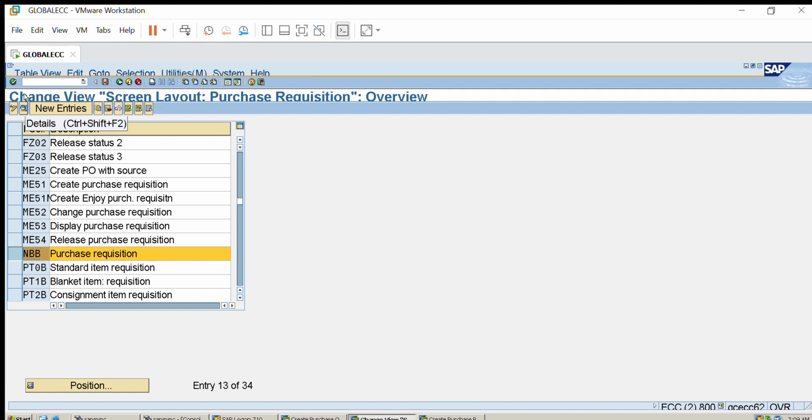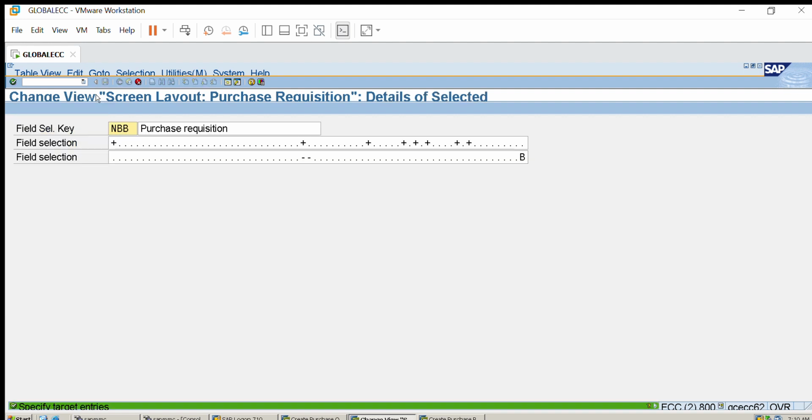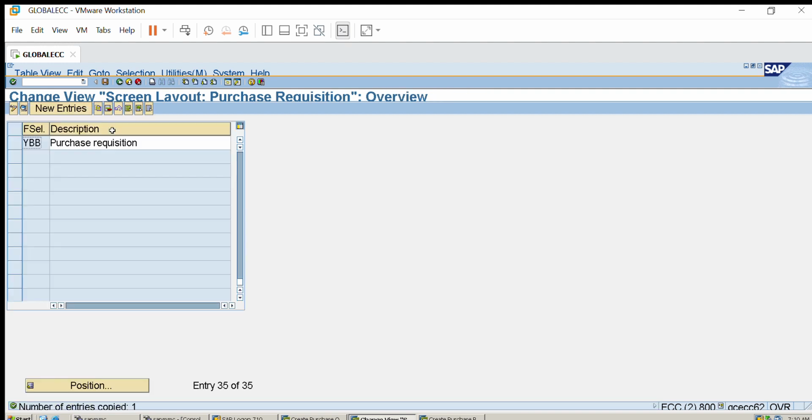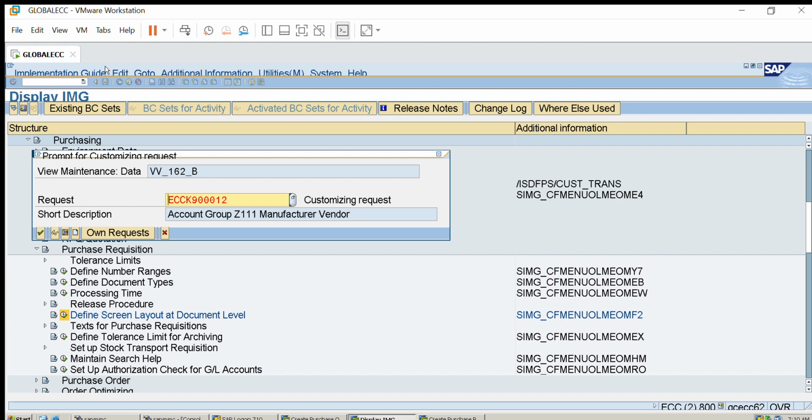So I'm selecting all of this and clicking the copy as button. Now this YBB, I'll put this YBB or ZBB. Okay, I'm giving this. Click enter. Don't make any changes there. Plus all signs are there now. Let it be like that only. Click continue and save it. I'm saving this YBB.